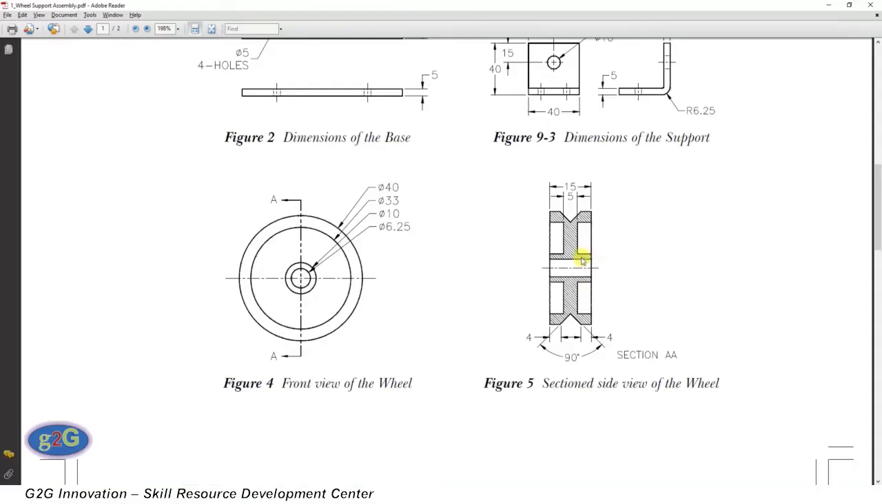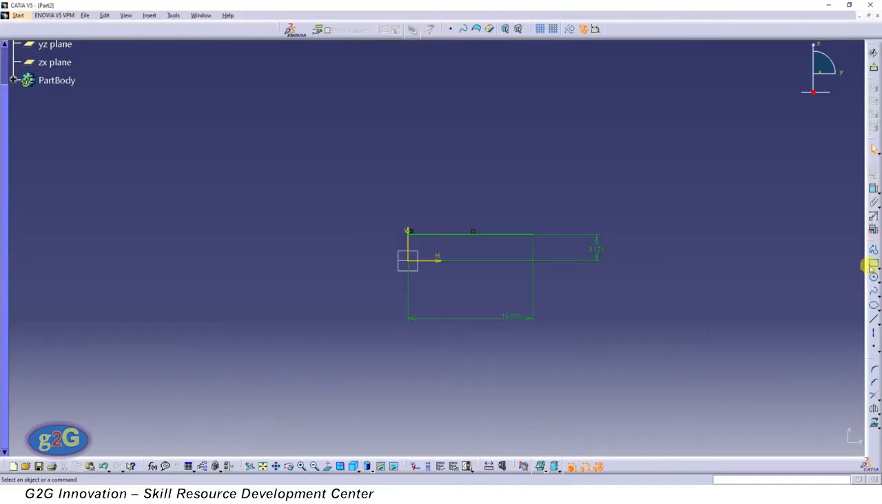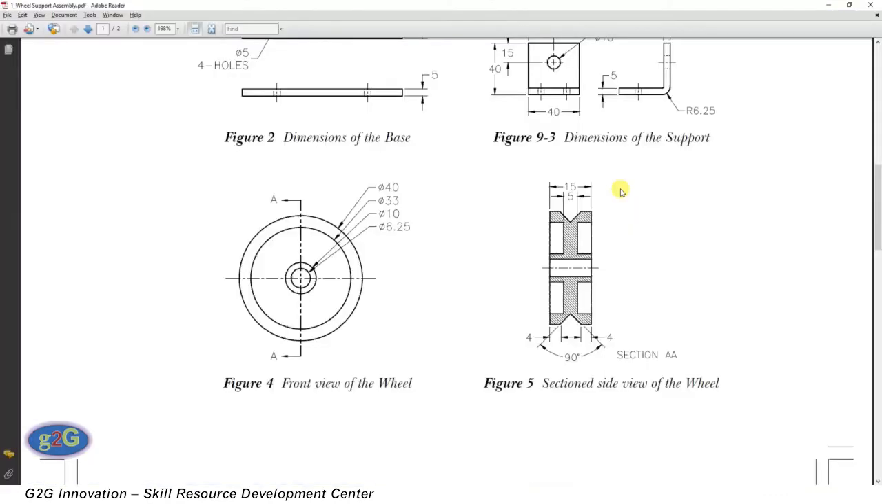Now let's create vertical line and this horizontal lines. So we have a vertical line, then we have a horizontal line, vertical line and we have a horizontal line. Let's give dimension.